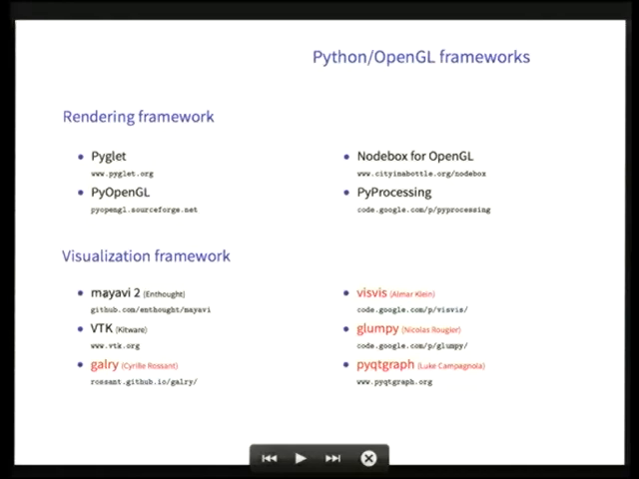One is VTK. This is a well-known library in C, so it has been ported also to Python, so you can also use it. But it's not that easy, and it uses what I call the old OpenGL. And there is Mayavi 2, which is also quite powerful, but not so easy to use and install. And there were 4 other projects: Galry, Vispy, Glumpy, and PyQtGraph.